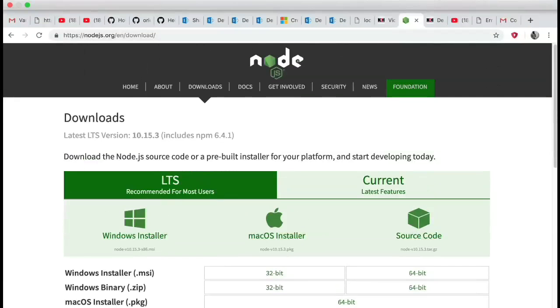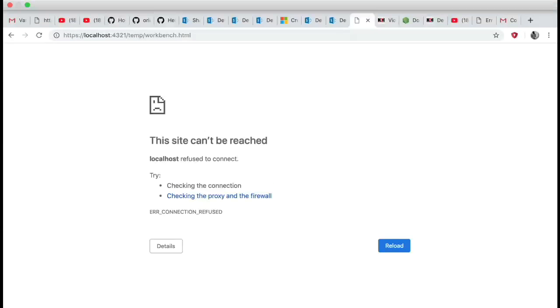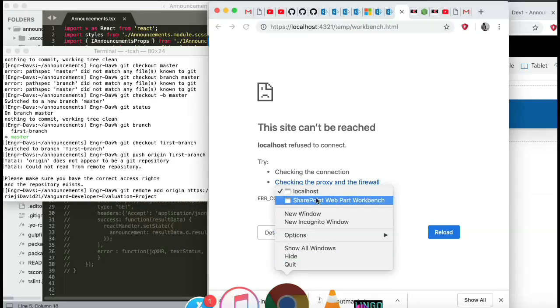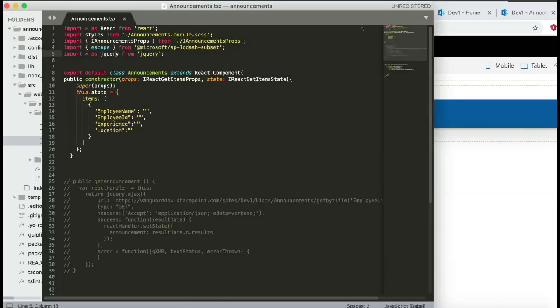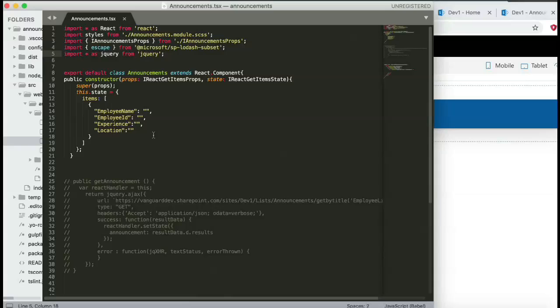So immediately after creating it, I was able to generate this. Not this one, sorry. I was able to generate this. I was able to get this. Now I move to question number 4.